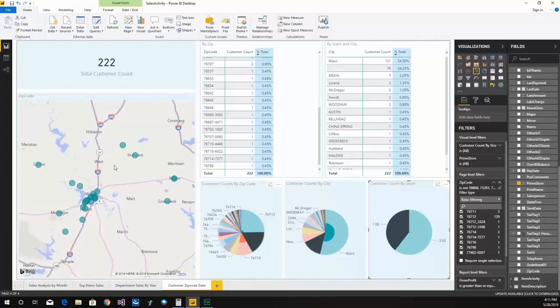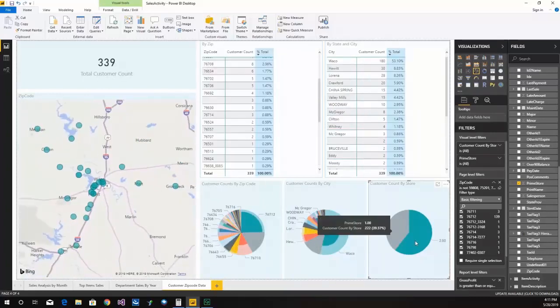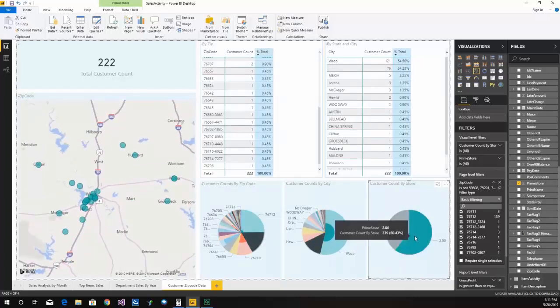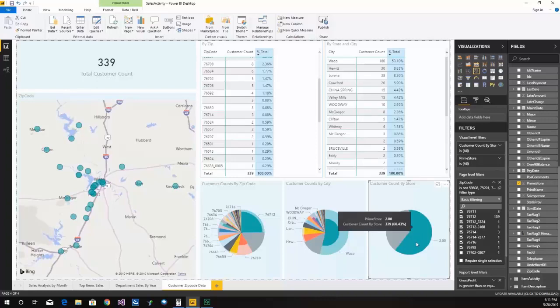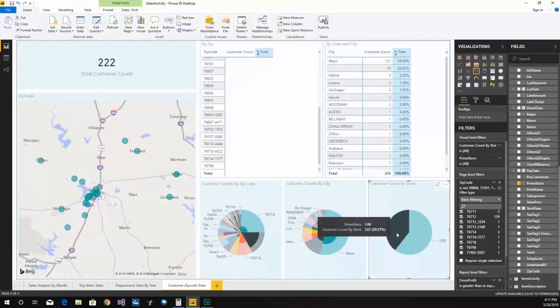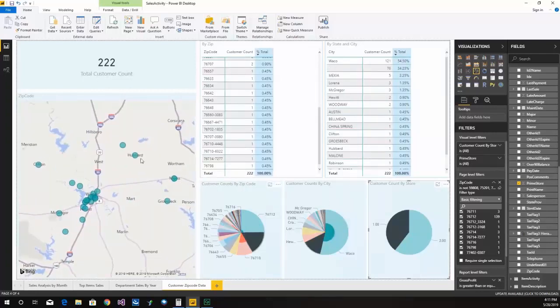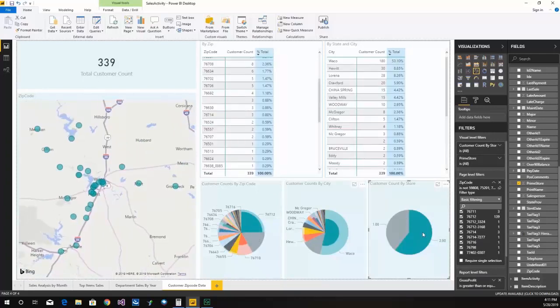Now, what I have the ability to do here is take a look at store 2's zip codes, and then I can take a look at store 1. And real quickly, you notice that store 2 has more customers registered on the mailing list than store 1. They also look like they have more customers west of I-35, where store 1 looks like it has a few more outliers east of I-35. But other than that, the concentrations are pretty close around the Waco area.